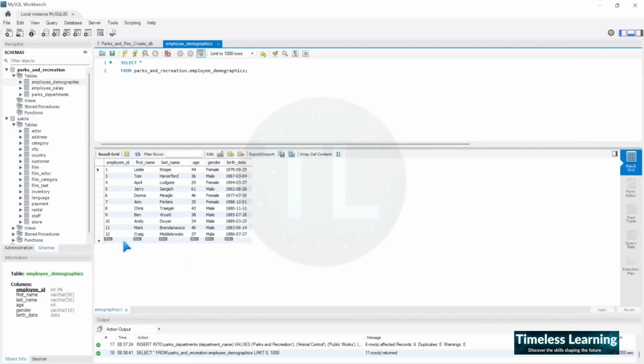We have columns right here, so employee ID, first name, last name, age, gender, and birth date. And then here are all of our employees on each row. So these are all separate rows. We have Leslie Knope, Tom Haverford, and it goes on and on. So this is all of our data.